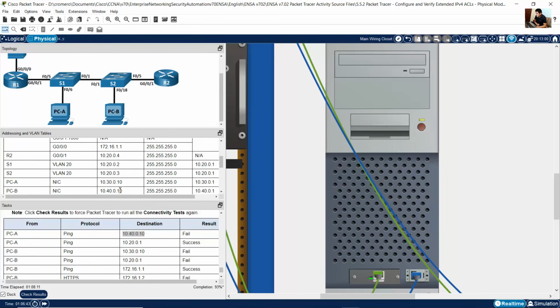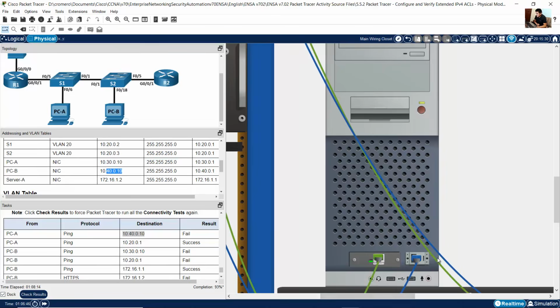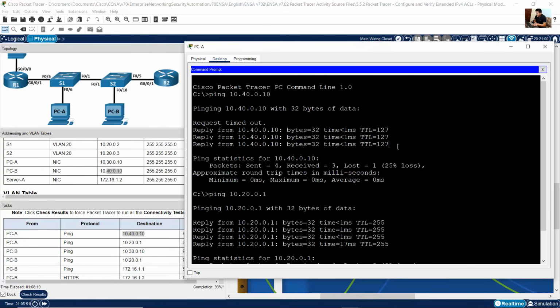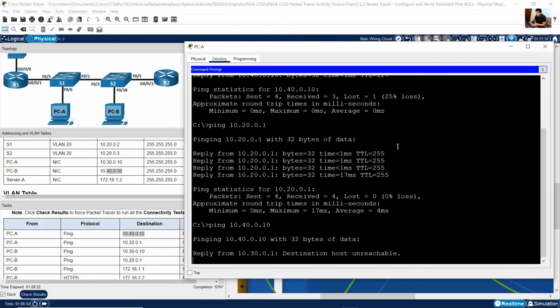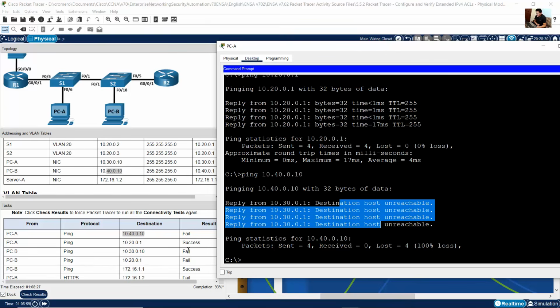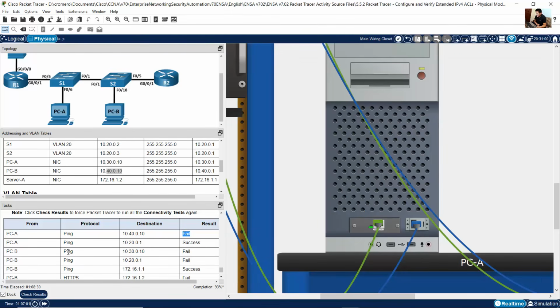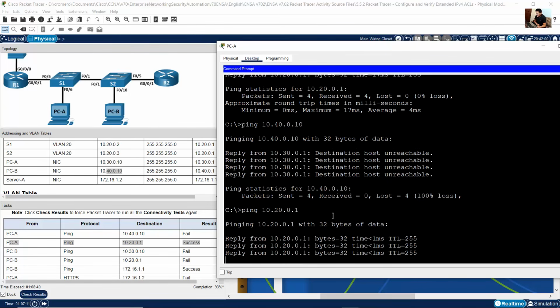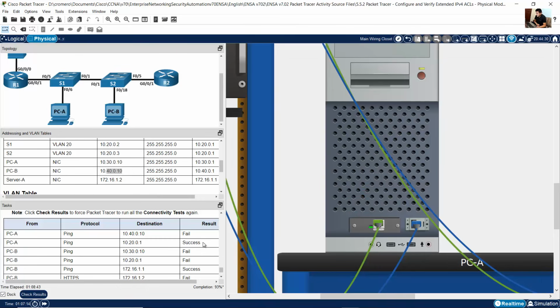10.40.0.10 is PCB. Okay, go to PCA, close terminal, open command prompt, ping to 10.40.0.10. Destination host unreachable. Okay, fail. Very good. From PCA ping 10.20.0.1, the router R1. Success. Very good. From PCB ping PCA.